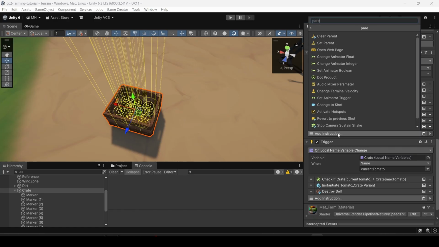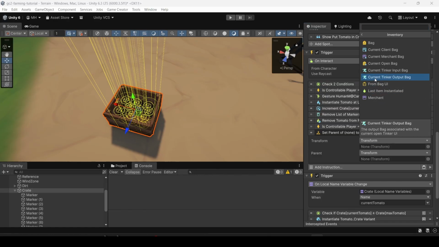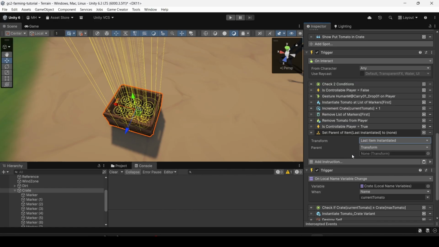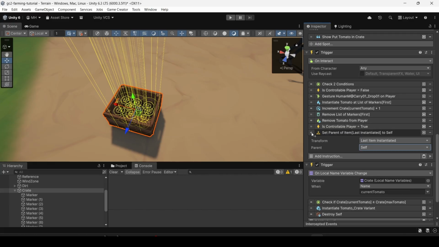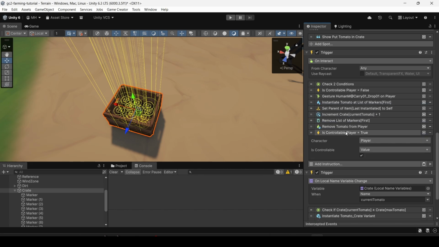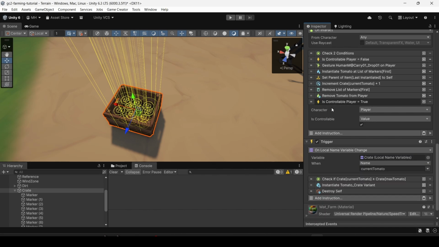So that's what we'll do. Set parent of last item instantiated. And the parent will be self. So right there, it'll be parented to the crate.